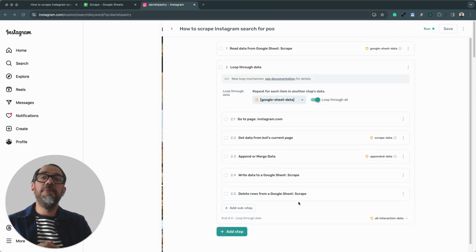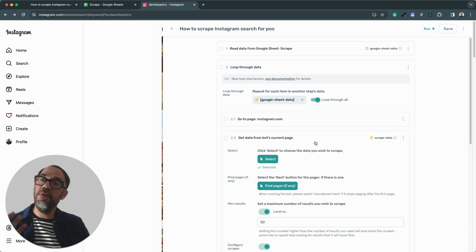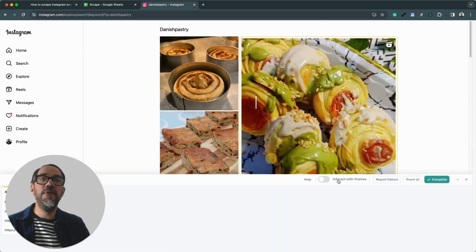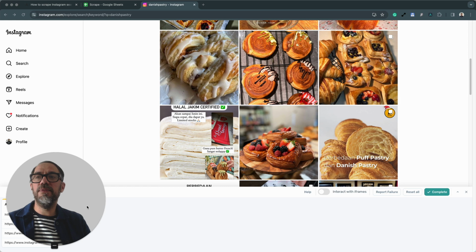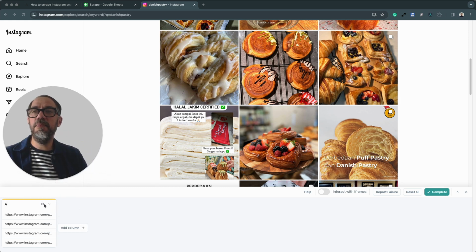So some top tips for this Axiom. It's worth bearing in mind that sometimes classes and things we use to select elements on the page change on programs like Instagram. So sometimes you may get an issue with something like step 2.2 where it's not returning any data. All you need to do is click select, then remake your selection. You can see we've got a column. You've chosen the link type, the selector type here to link. Then we've got a preview of the links.